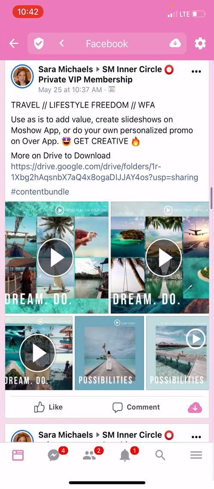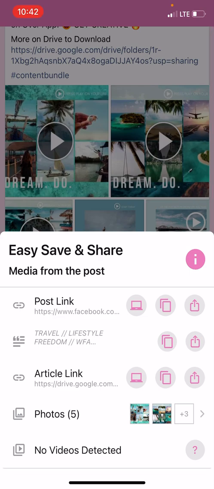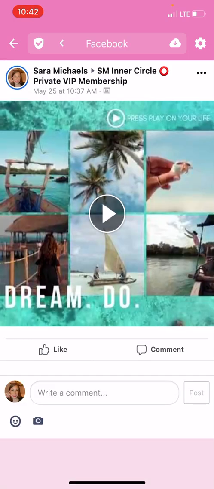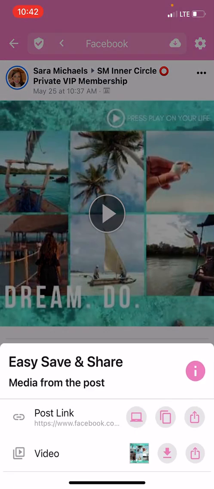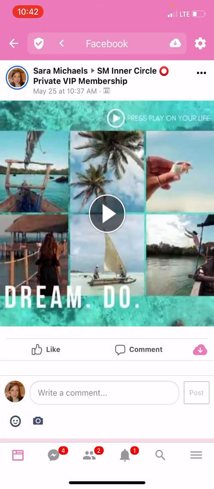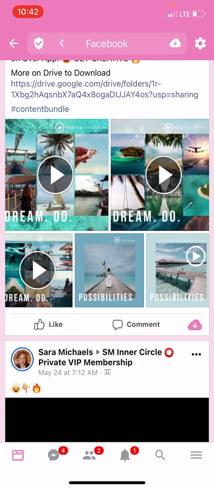And you'll see in the lower right-hand corner of the post, there is a cloud with a down arrow. And then you can see that there are photos or videos, or you can click on the actual video that you want to download. So for example, if there's a video you want to download, click on the actual post, click on the down arrow, and then click on the arrow down button, and that will download it for you.